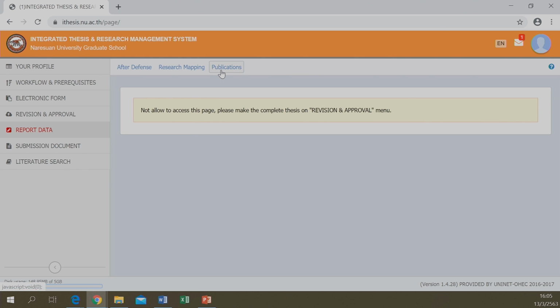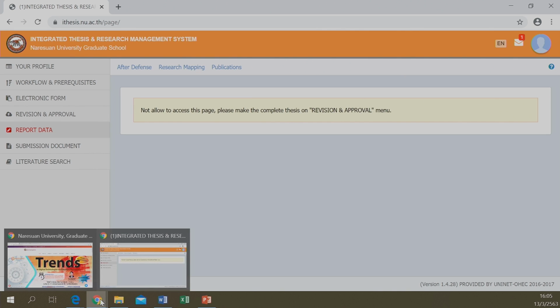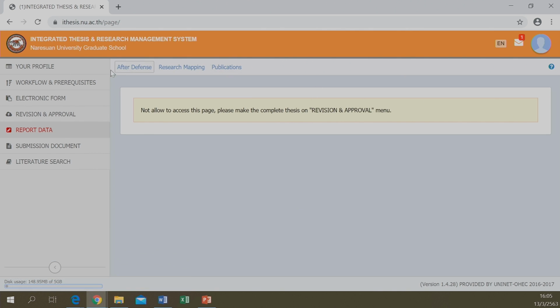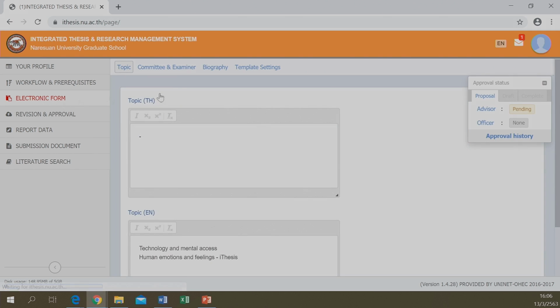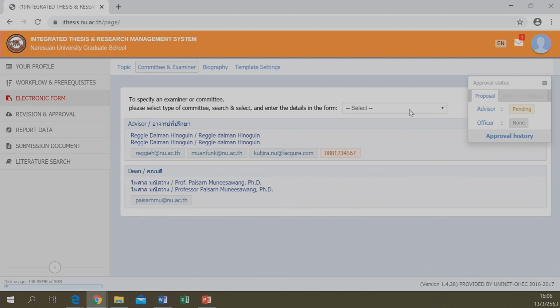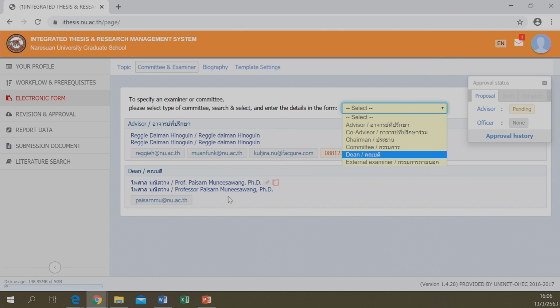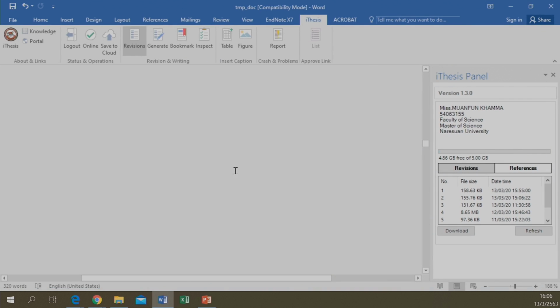Again, I apologize that these are not yet available for now because we're not able to successfully do all the stages. So again, you need to do all these things before you go to the complete stage. Do this first. And also for the electronic form, menu, committee and examiner, you have to complete all of this already. Complete all of this before we write the final or the complete version of our thesis.